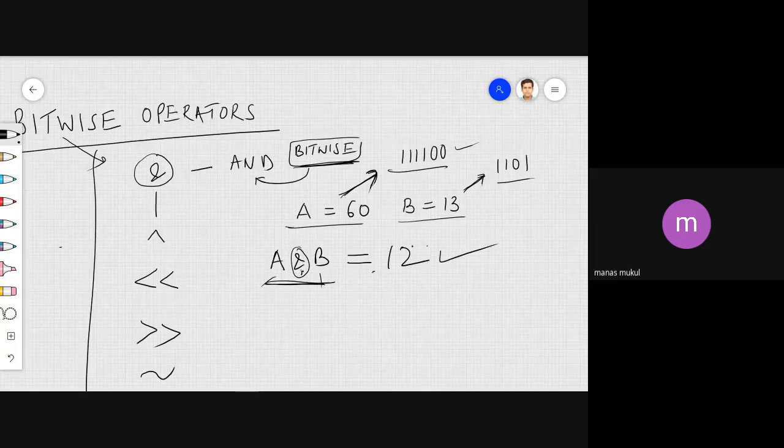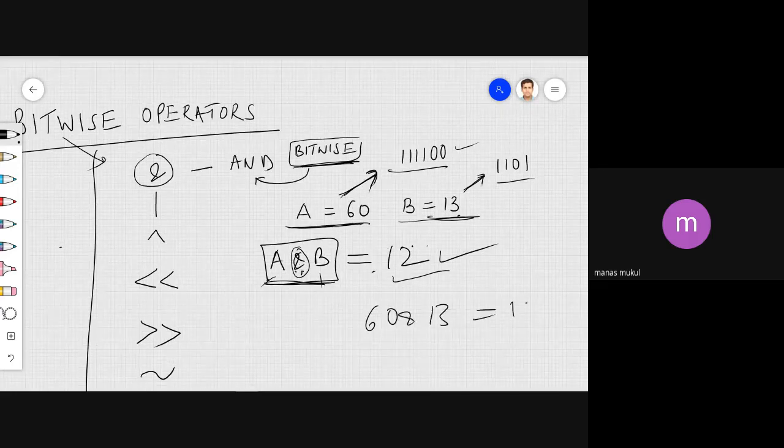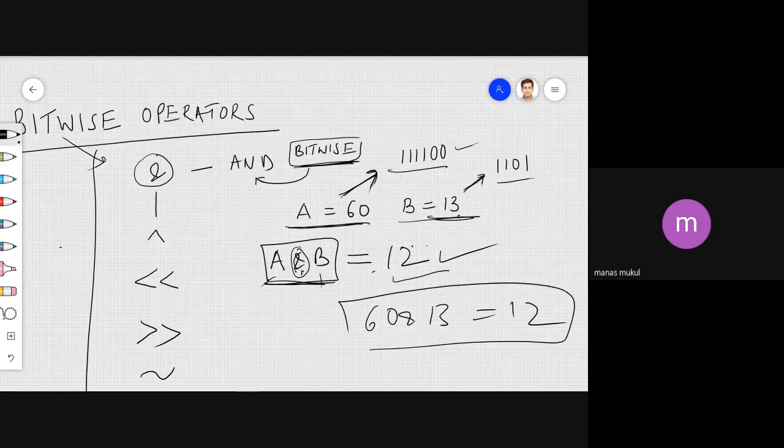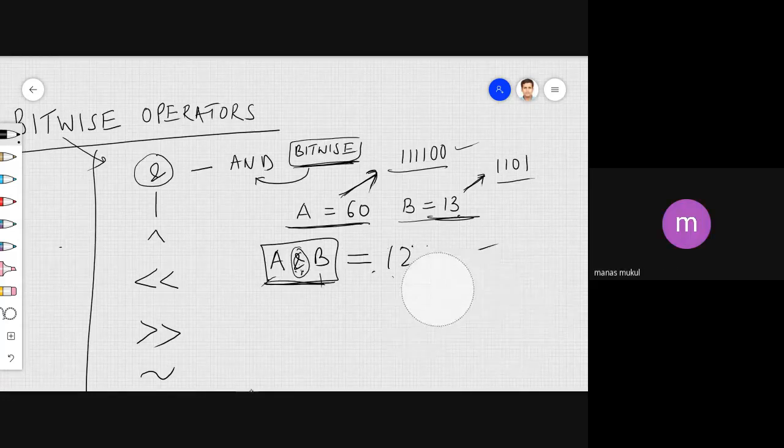So if I have two integers, 60 and 13, and I use a bitwise operator, that is bitwise AND, my answer is going to be displayed as 12. So if somebody says 60 and 13 is equal to 12, how? You know what is the internal logic? Everybody knows the internal logic, right? Okay, now suppose in place of this AND, I'm going to do bitwise OR.